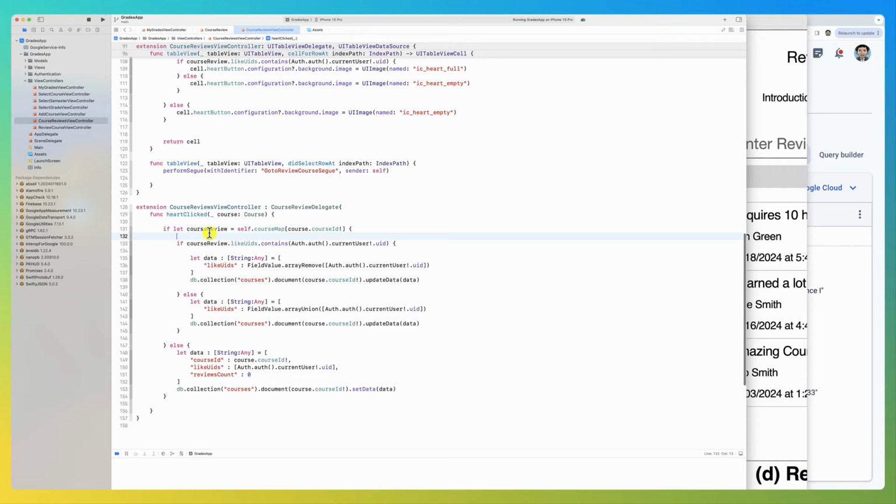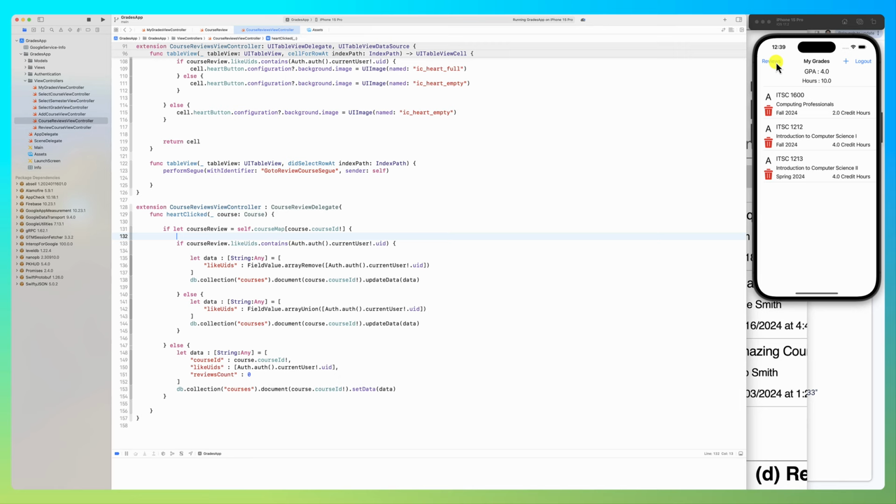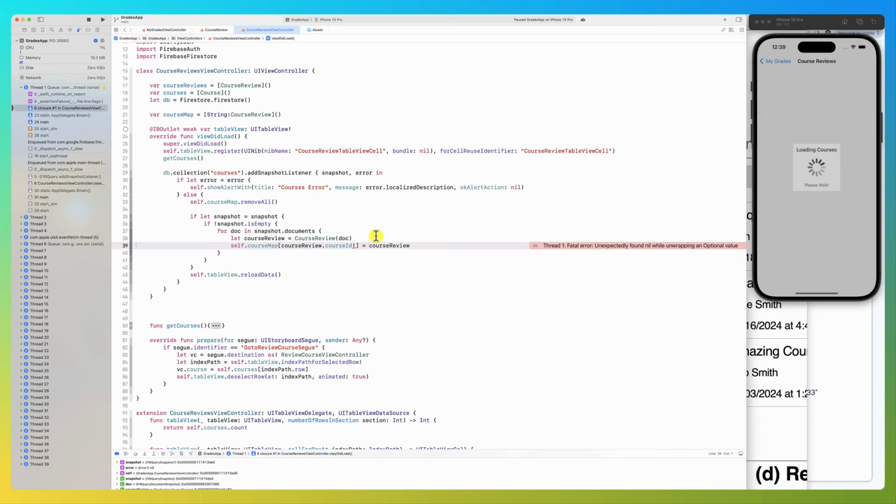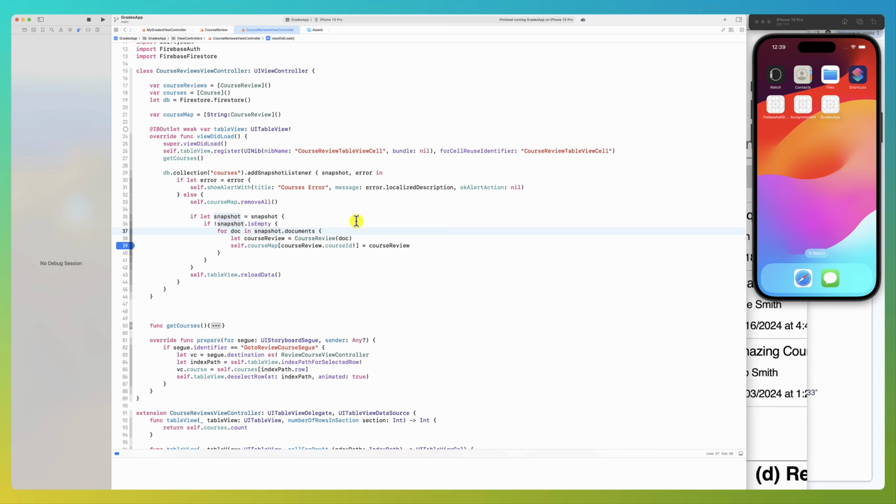So let's run it and see if we're able to demo this. Here it is, okay. We click on reviews, and it crashed for some reason. Let's have a look. Course ID, fatal error. So we're not able to get the course review course ID. Okay, let's see. If it's not empty, we do this. So let's put a breakpoint here and run it again, and let's have a look at where things went wrong.